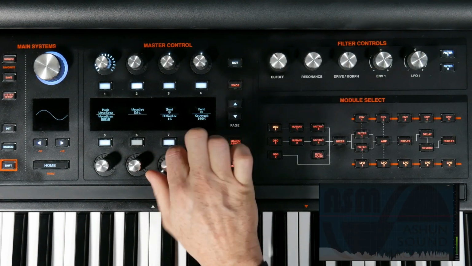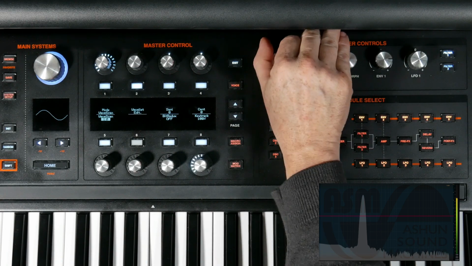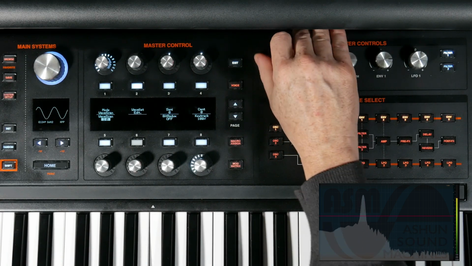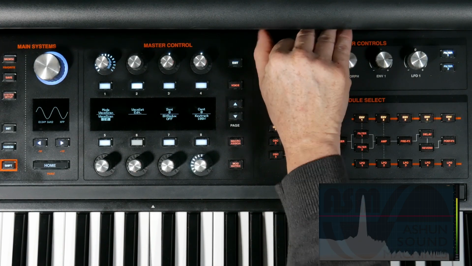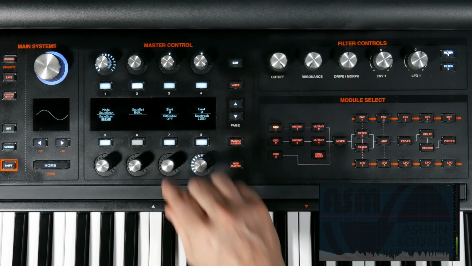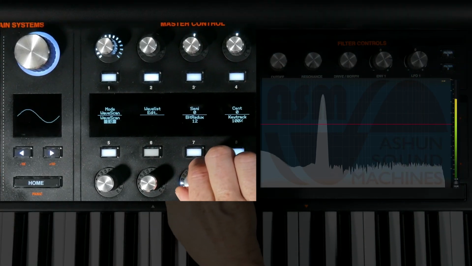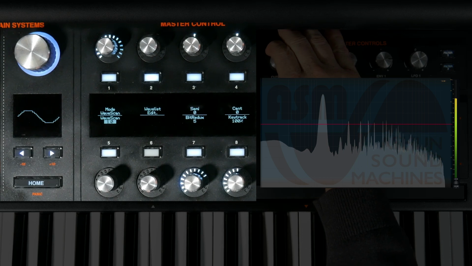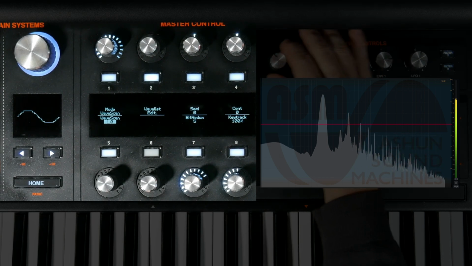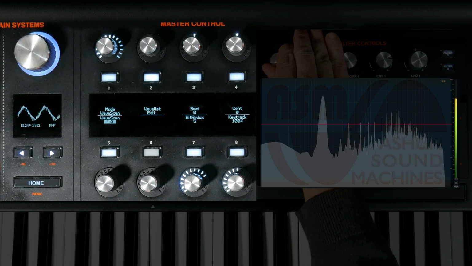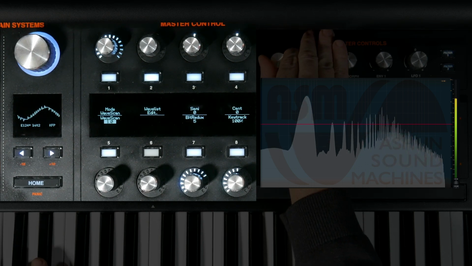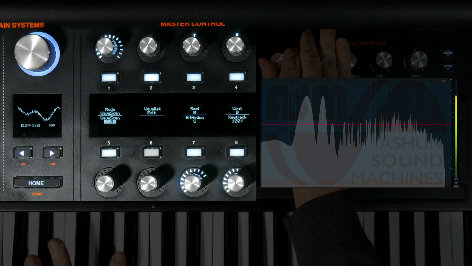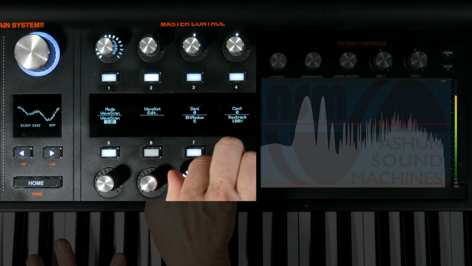Now if I had a pure sine wave here, you'll notice that the filter is not doing much because there's not much to filter out. But if we turn up bit reduction, there's going to be a lot more to play with here. Let's turn that bit reduction back down.